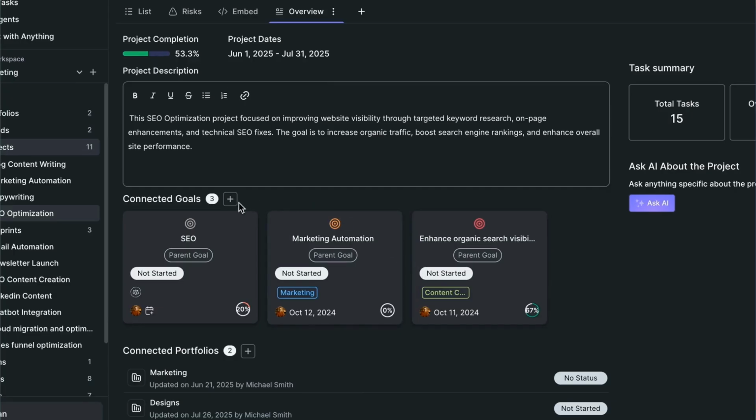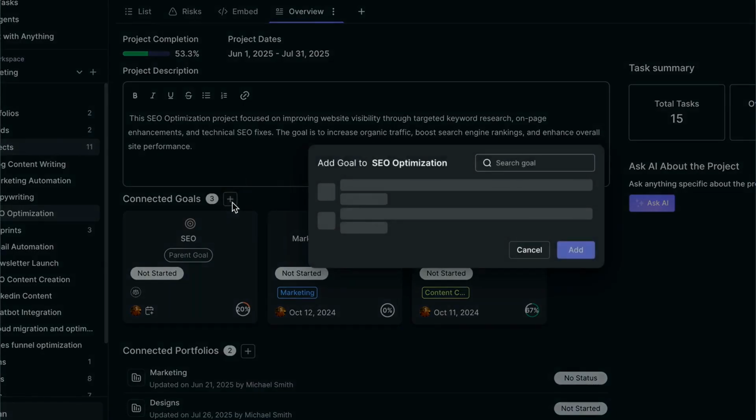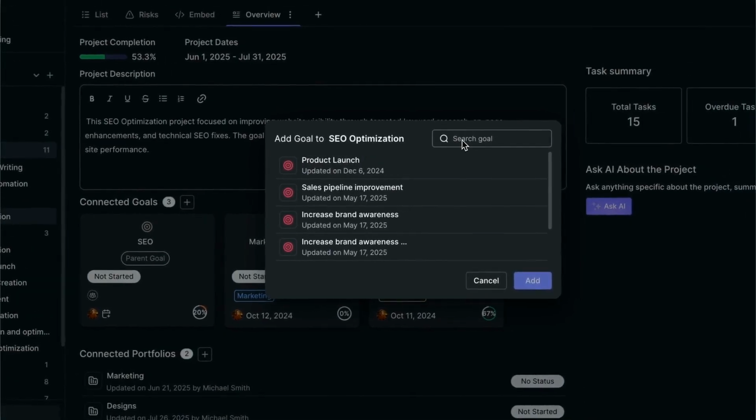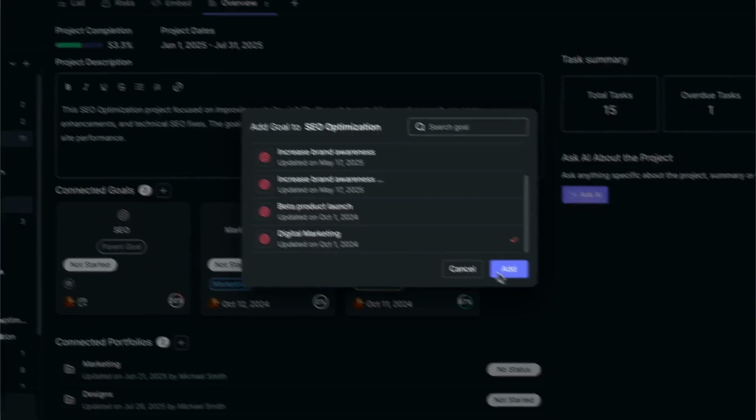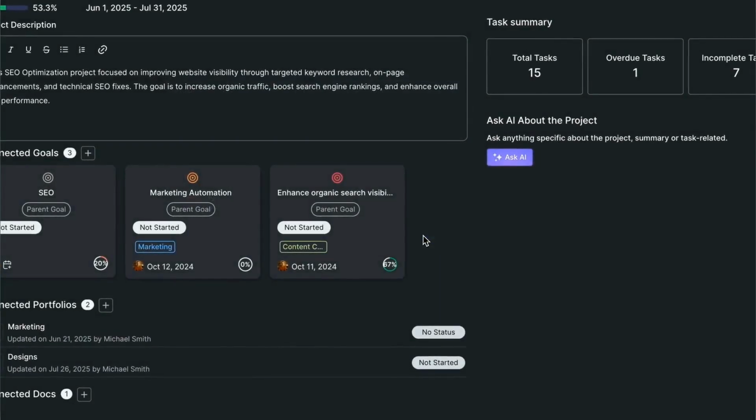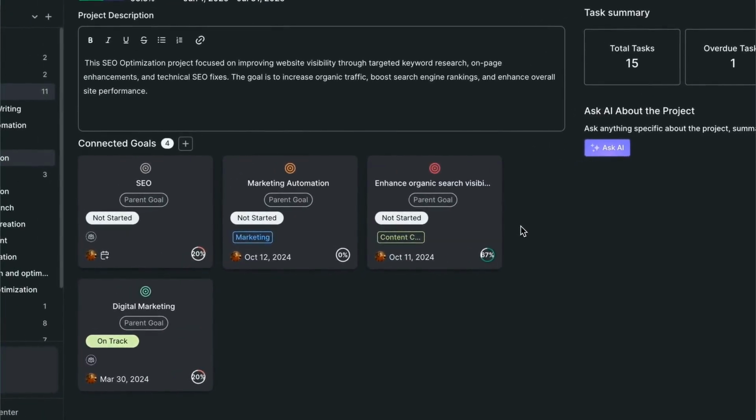To connect more goals, click on the plus button. You can search for a specific goal or pick one from the list. Let's select this goal and click Add. As you can see, we've added a new goal.